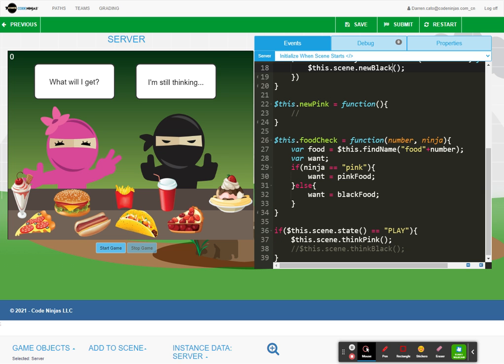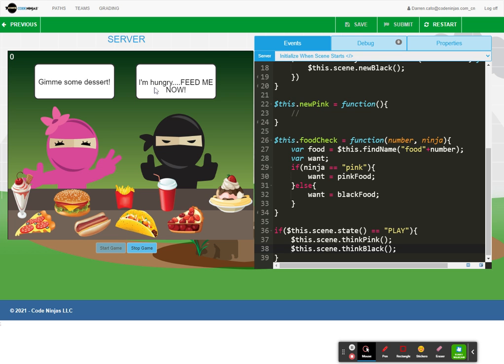So why don't we go down here and uncomment this and see if it'll work. Ready? All right, let's give it a shot. So boom, I'm hungry. Feed me now. Okay, so they're both hungry. They're both ready to eat, and they're both thinking. So I think we got pretty far.